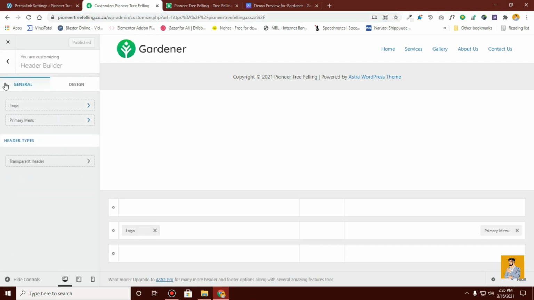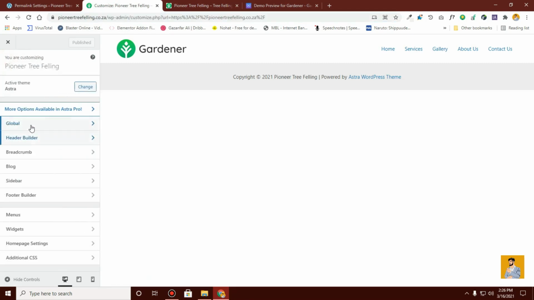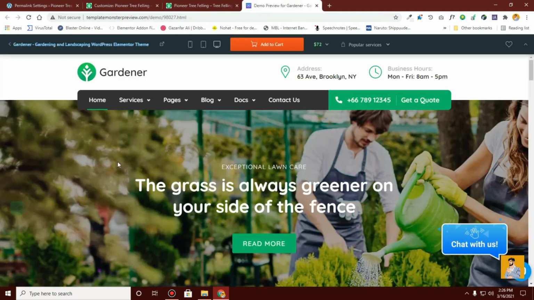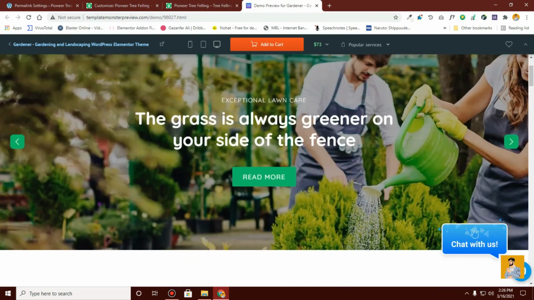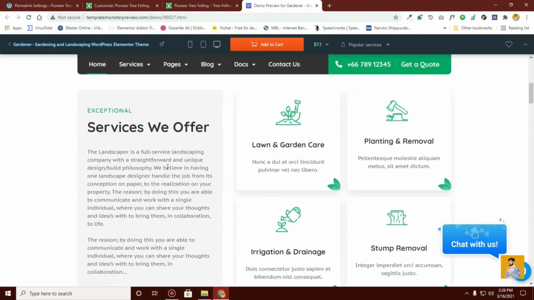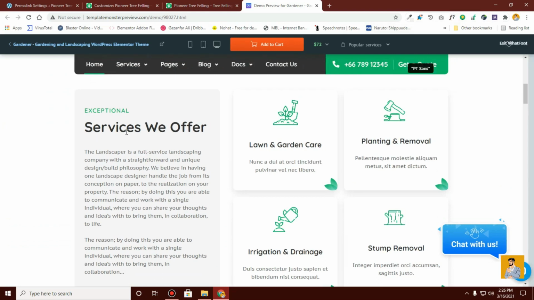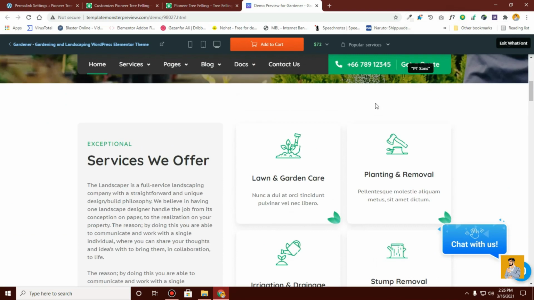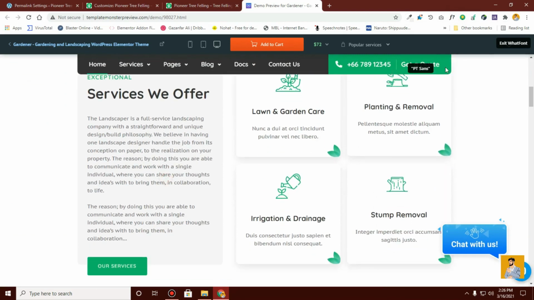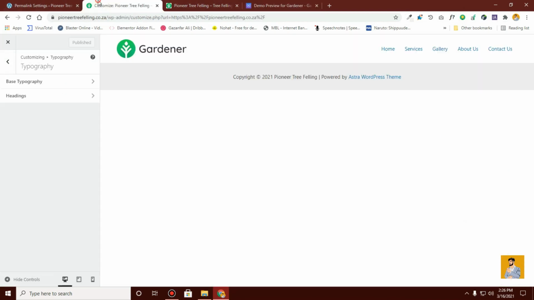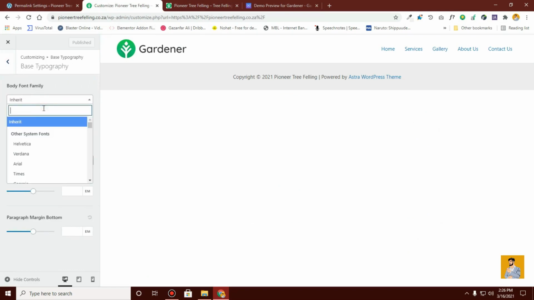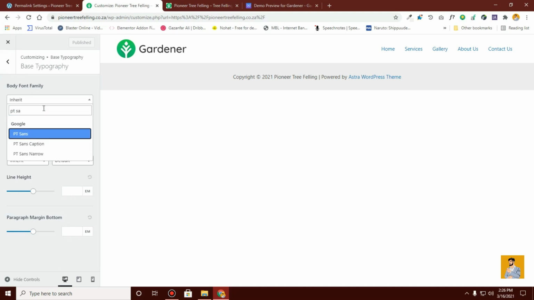Now what we can do is change the default colors for the overall theme in here. If I go to global settings and typography, we'll have to check what font they are using. I think this is Poppins, and yeah, overall this is Poppins. Let's see, this is PT Sans and Poppins. So if I go to base typography, body font, we can choose PT Sans.